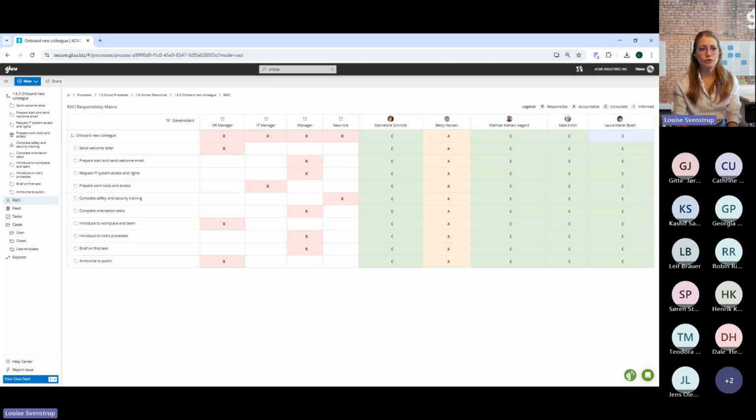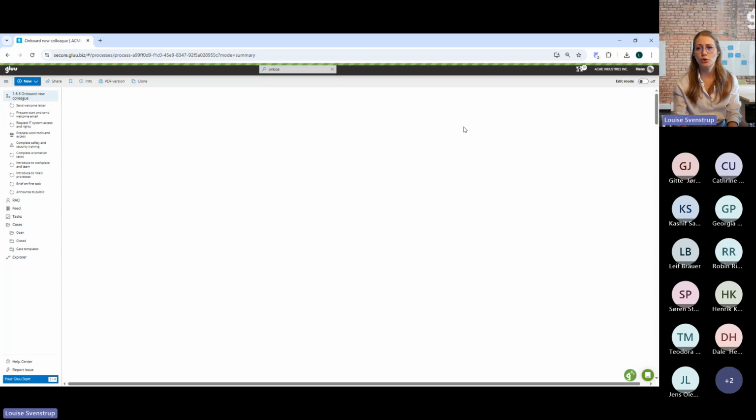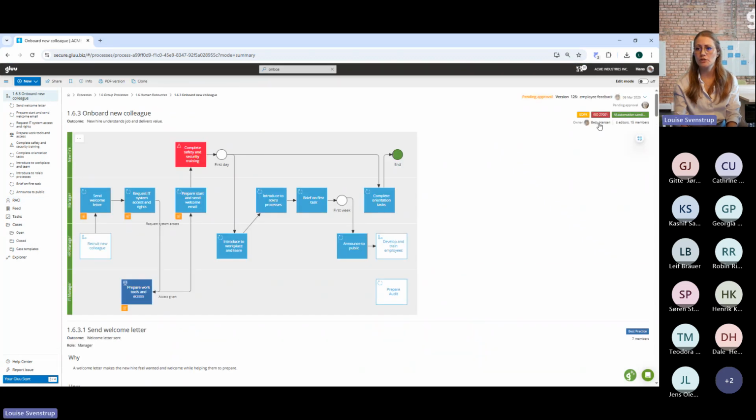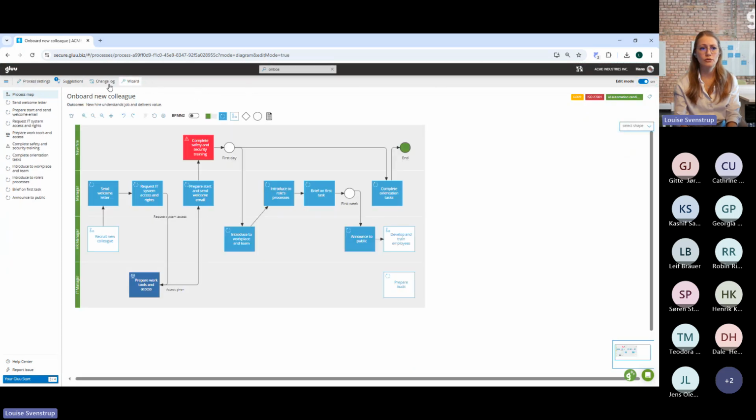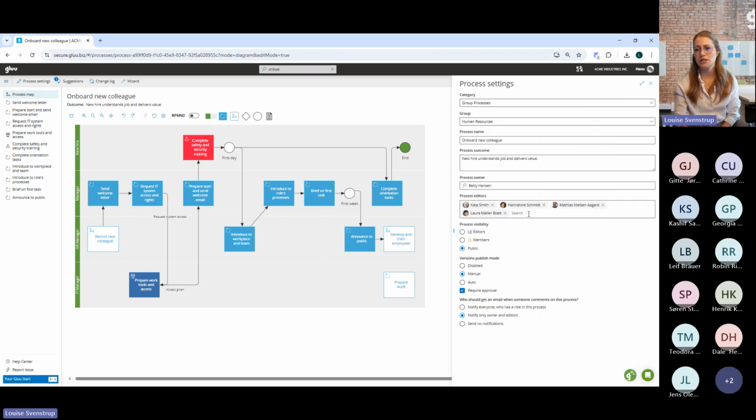And then, of course, you can also change your process owners and editors in your process settings. So when you're in edit mode and you click process settings, you can change it here. There's also a couple of other things, as you can see. For instance, versioning publish mode for this process, as well as the visibility of the process and some of the basic process information.